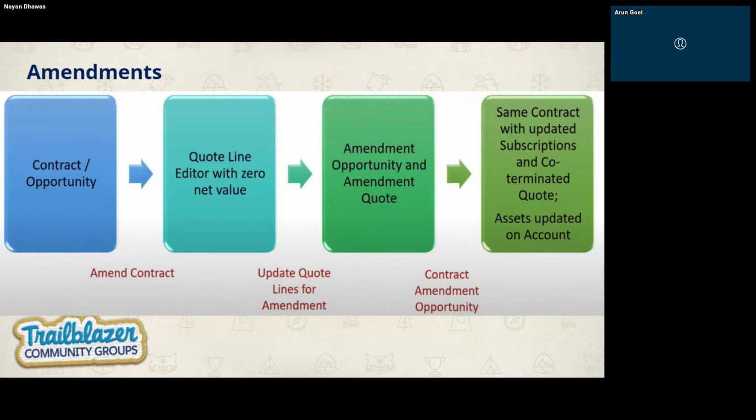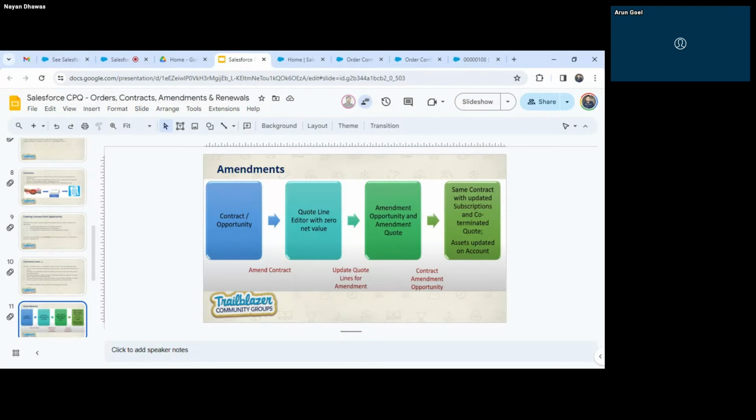You can amend any contract. As I said, you have an existing quote, you have an existing contract, and you want to change something in that. If you want to change the dates, or let's say you buy Netflix for 1 year and you did not like it and now you want it only for 6 months, or you liked it and decide to get it for your brother as well and you want to update the quantity, that is where amendment comes in. So you go on your opportunity or contract, then from the contract you need to amend it. Once you amend it, an amendment opportunity and amendment quote will be created. Okay, let me show you that first.